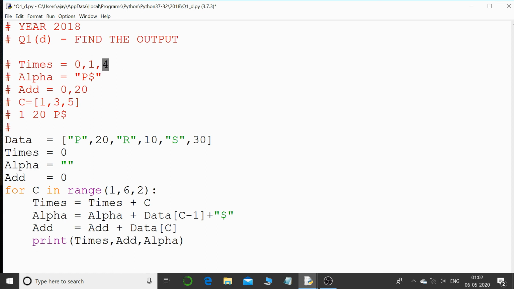And then alpha is equal to alpha plus data of c minus 1, that is 3 minus 1, that is 2. Okay, so what is the value of alpha? That is P and dollar plus this. The value of c is 3, 3 minus 1, 2. So 0, 1 and 2, that is R. So that will be R dollar. So it will become capital R and dollar. So this is the value that it will have.